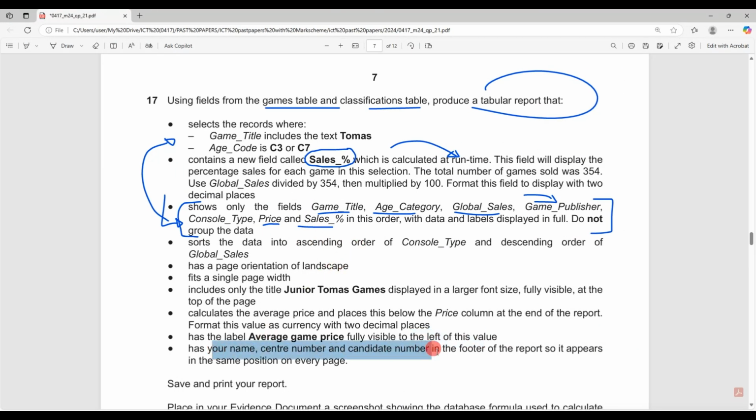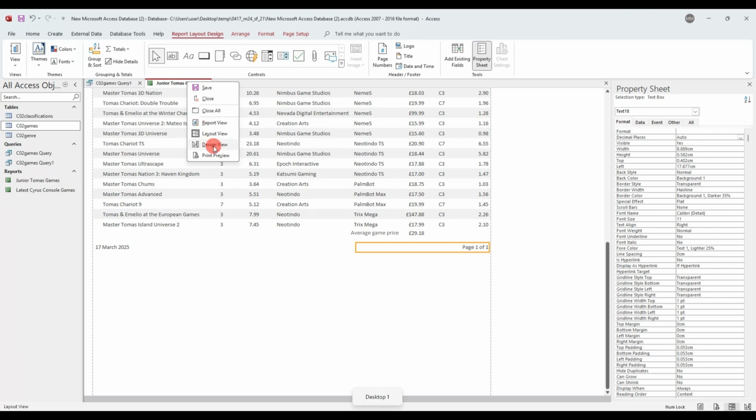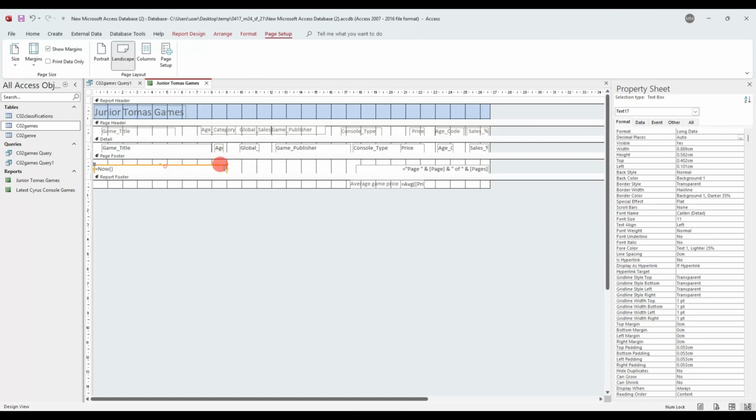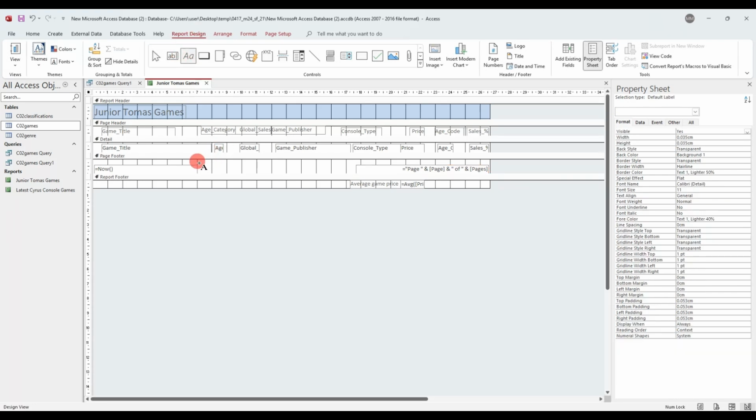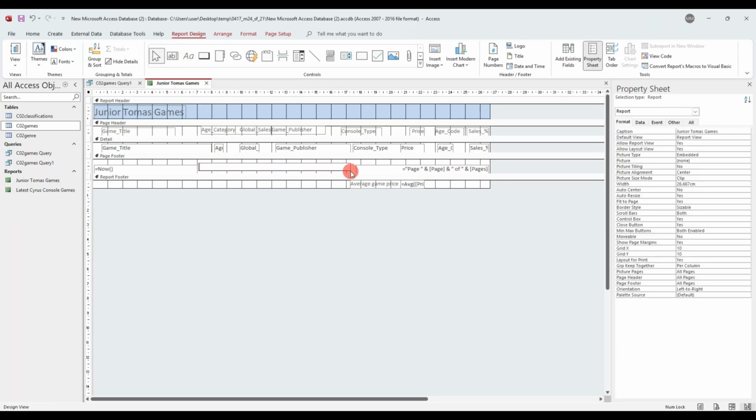Has your name, center number, candidate number in the footer in the report, so it appears in the same position on every page. That means we do it in the page footer. So I'll go design view. This is the page footer here, you can see. So I can add my information in the page footer, and whenever you add them in the page footer, they will appear in each and every page.